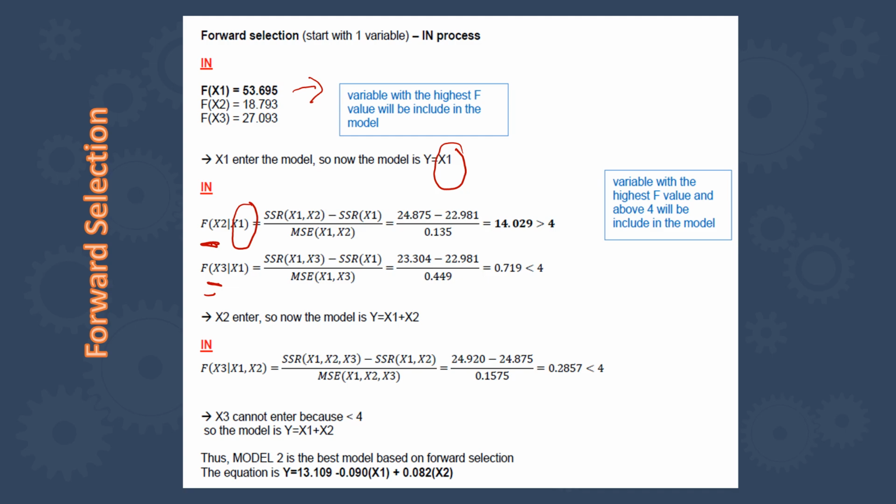All right, and then minus the sum of squares regression, or SSR, for the reduced model. So what do we have here? Look at here. This is greater than 4. Remember our criterion? This is less than 4. So since this partial F statistic is greater than 4 for x2, x2 will be entered into the model. Now our model becomes y equals x1 plus x2. So we have these two regressors in our model.